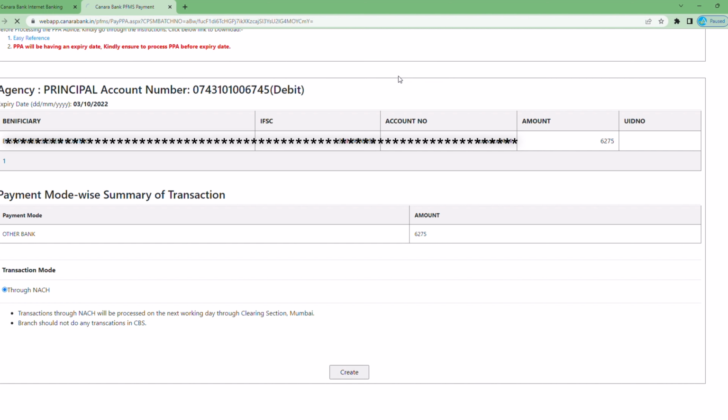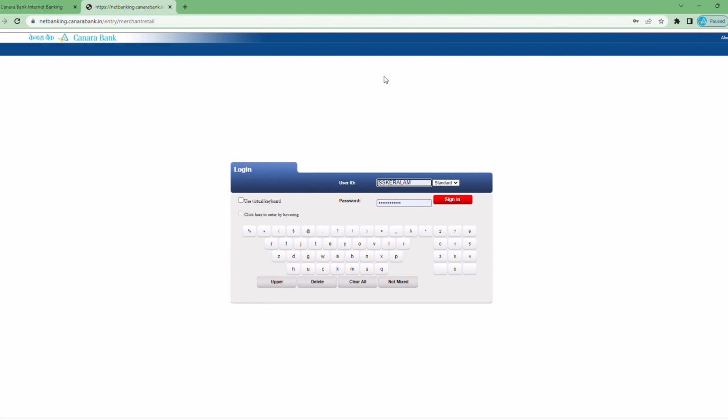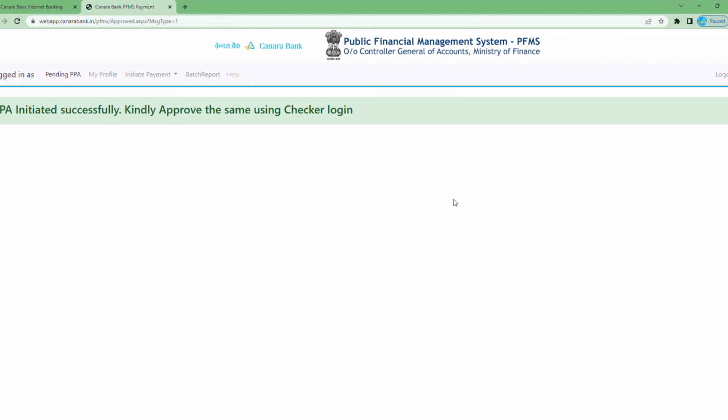There you have to enter the internet banking username and your transaction password. Please remember, here you have to enter transaction password. On clicking submit again, this PPA will be pushed to your checker user, and once that is successful, you will get a message on screen. ePA initiated successfully, kindly approve the signature checker log.